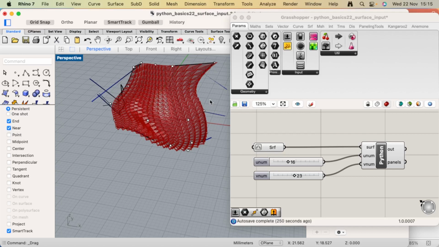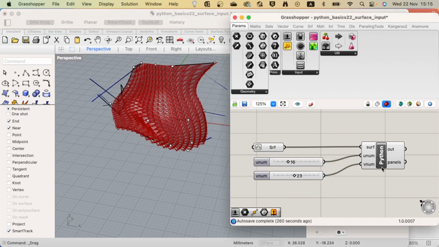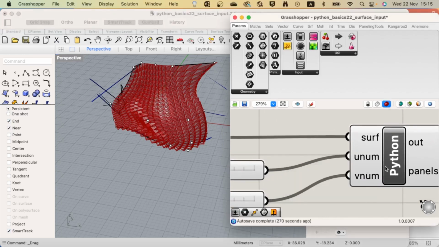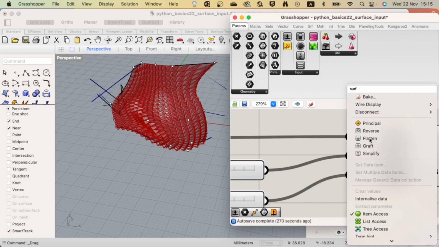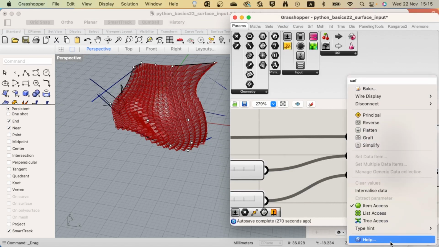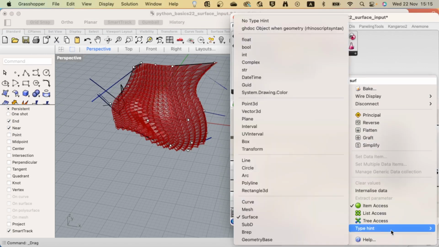Right, okay, so everyone with me so far? We're going to create a Python node that we're going to join everything up together. Use the names surf, unum, and venum. You can use whatever you want, but because they're referenced that way within the script, just use these names. Also, the surface needs to be an item and needs to be type hinted, obviously, as a surface. We need to tell it that it's a surface that's coming in.